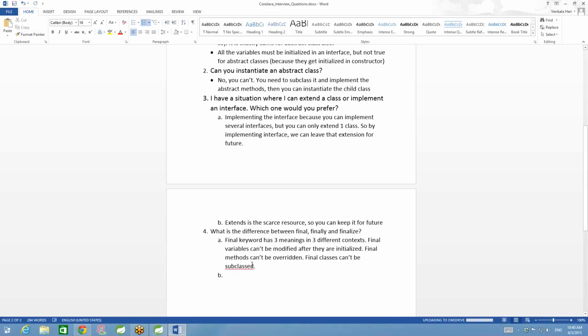Can't be modified means immutable, right? The variable becomes immutable, but you don't use the word immutable there. It's okay, you talk about immutability in the context of objects. Different context, that's fine. This is final, and then finally is used in exception handling.